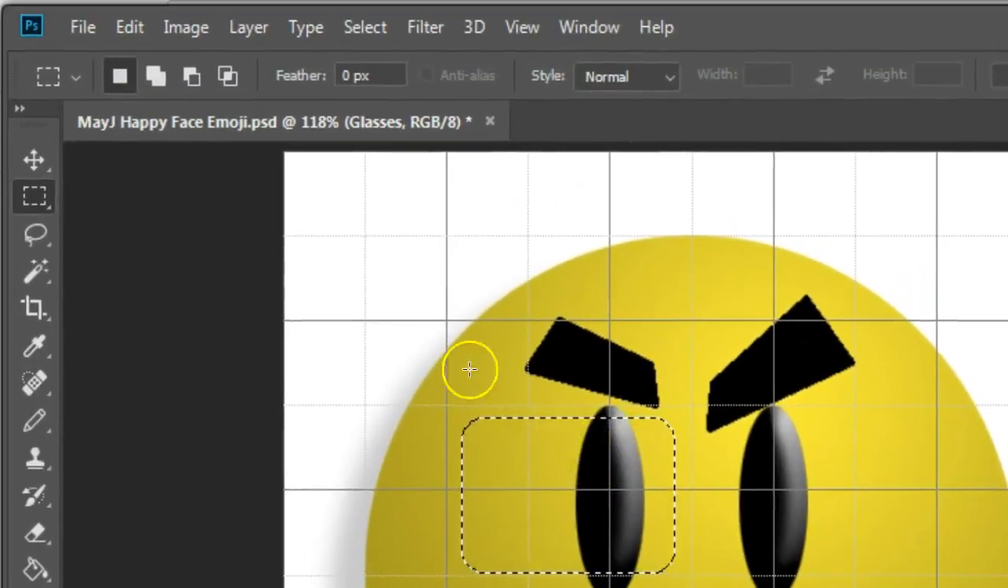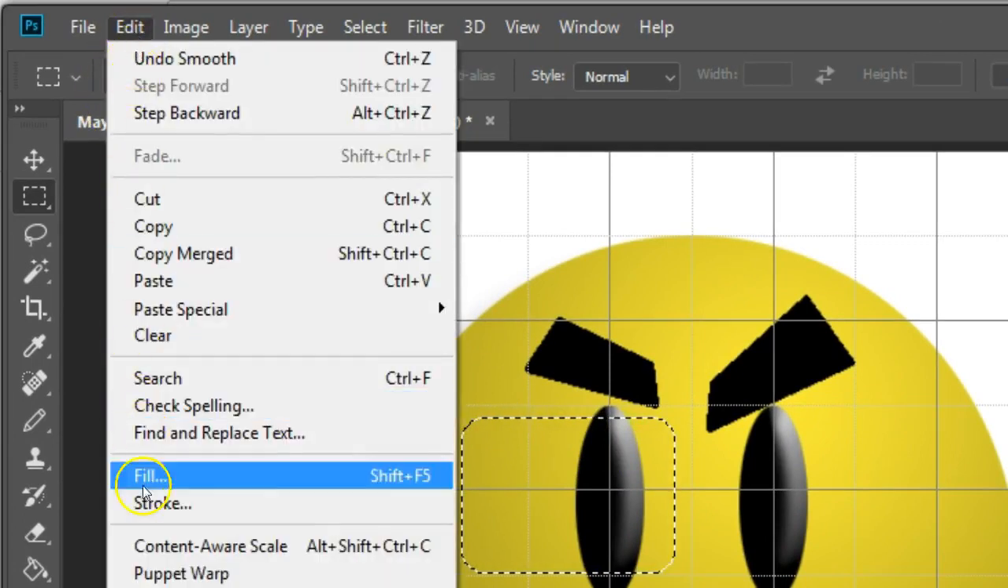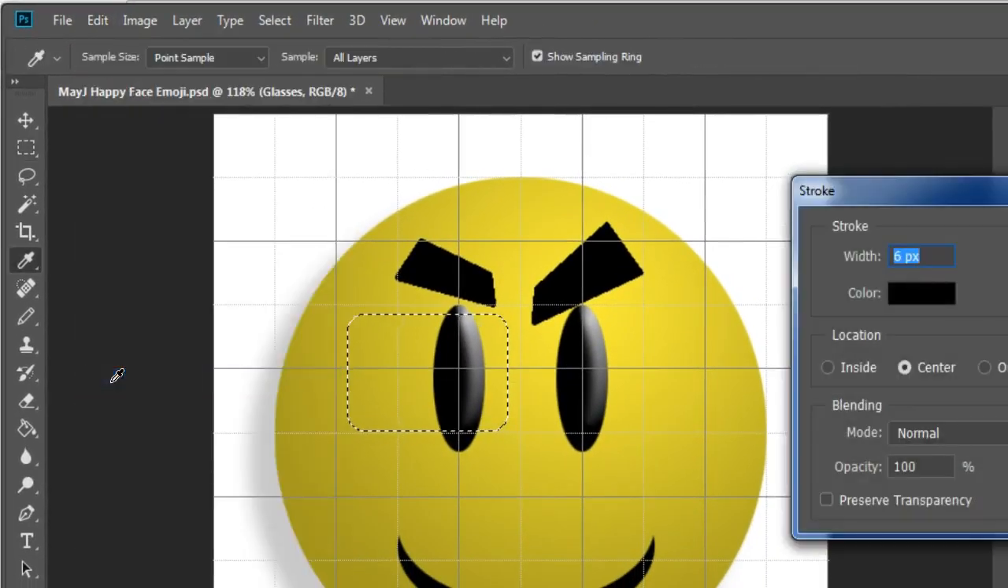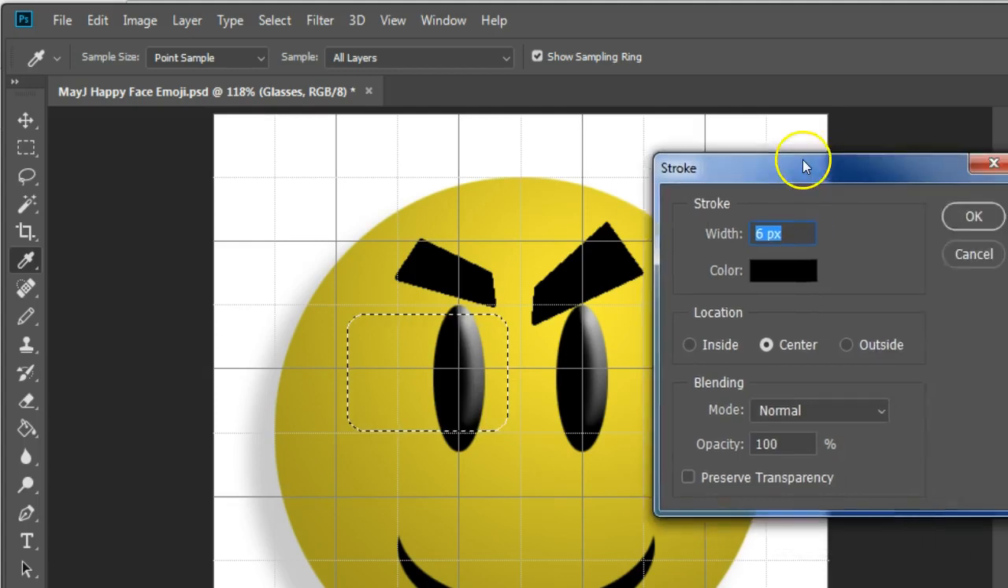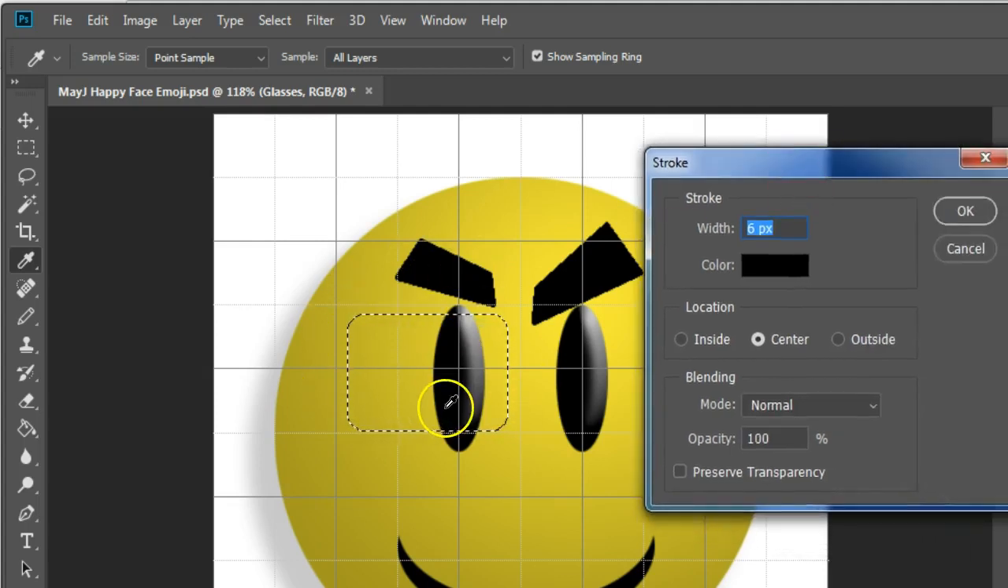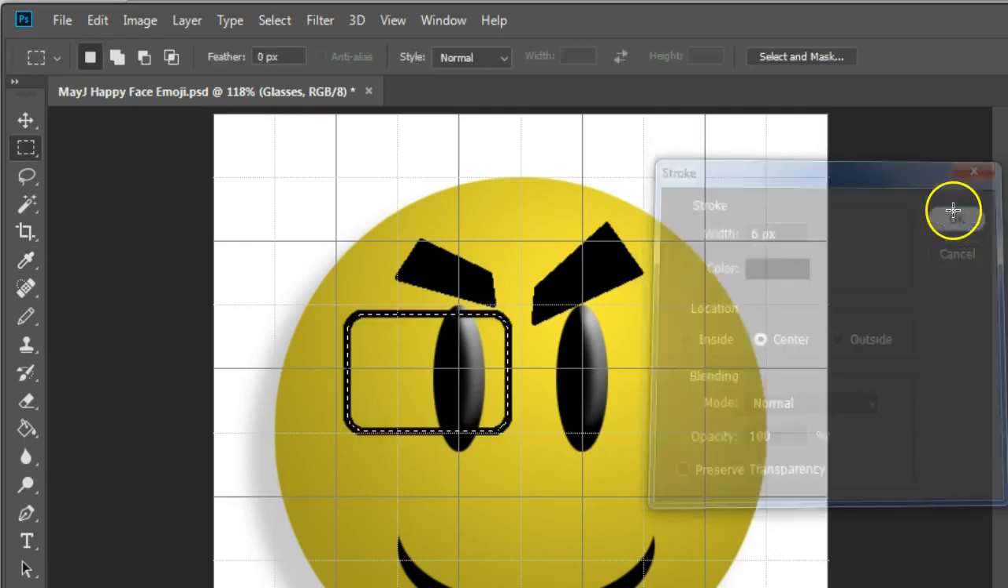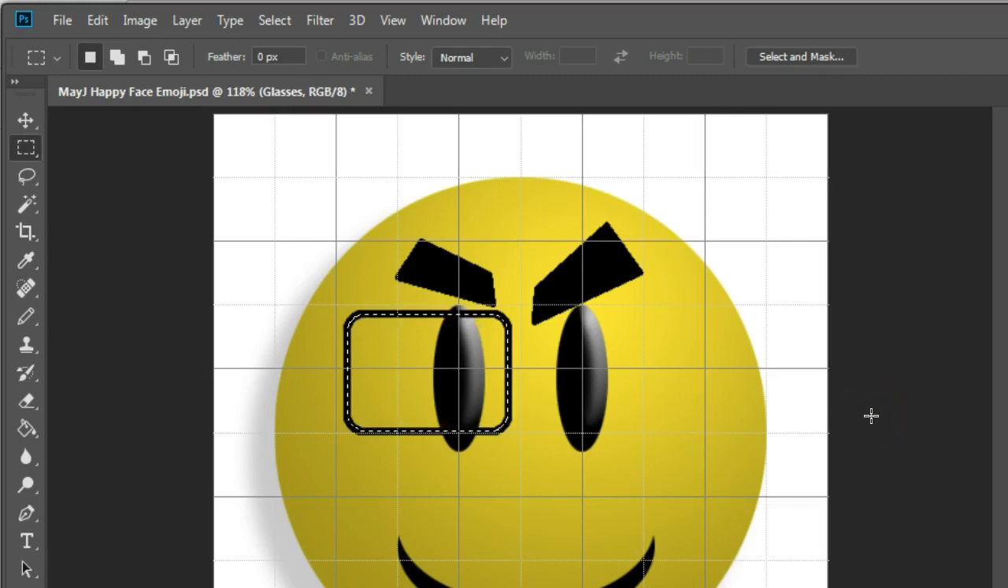To trace it, I'm going to go up to Edit, Stroke. A stroke will actually just trace around the selected area on the glasses layer with whatever width I want. In this case, it's going to be 6 pixels. Done. While I have this sort of inside there too, I'm going to play around now with, no, maybe I won't. I was going to put a lens in there, but I think I'm going to wait and put that on its own layer. I'll do that next.